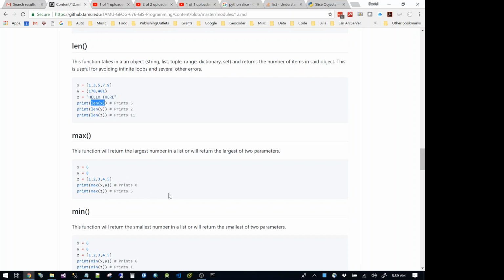Max gives you the biggest one, takes some number of arguments. If you give it two things, it's going to give you the biggest between the two of them. If you give it one thing, it's going to give you the biggest in that set of things. So between 6 and 8, maximum is 8. And then if you give it a list, maximum in here is 5.